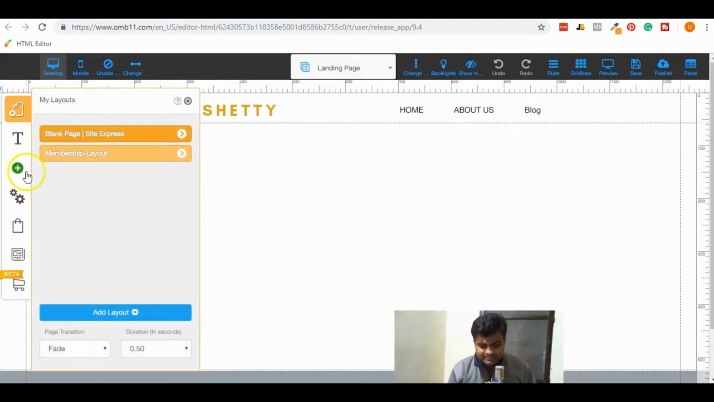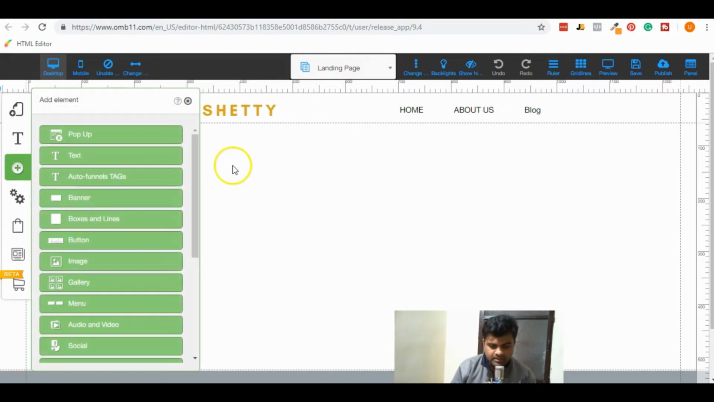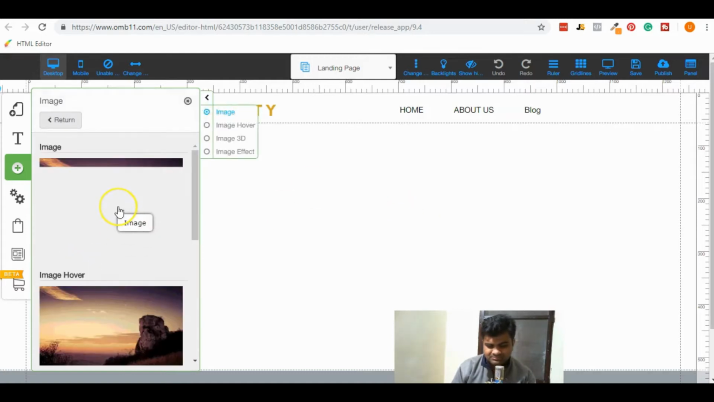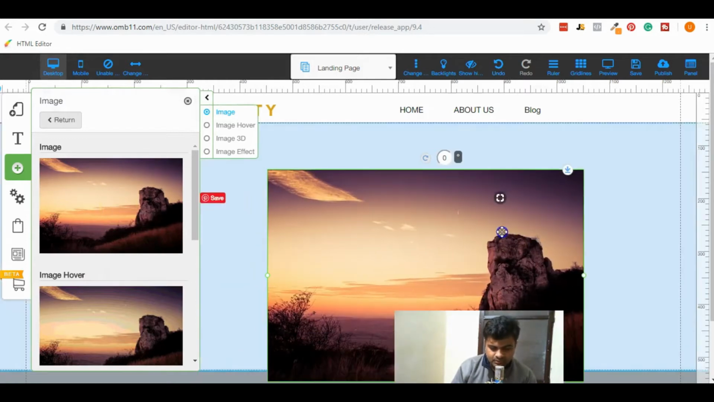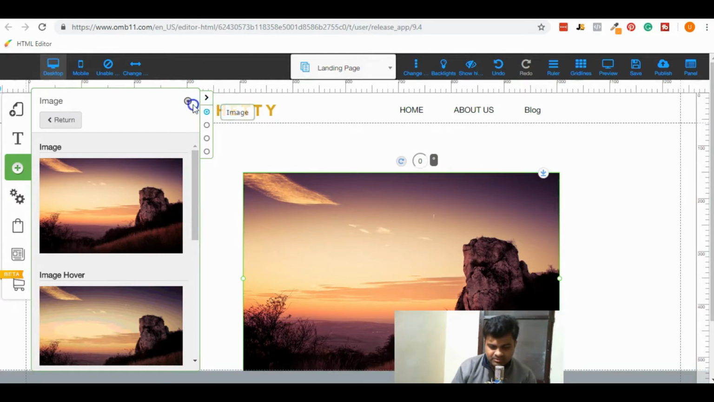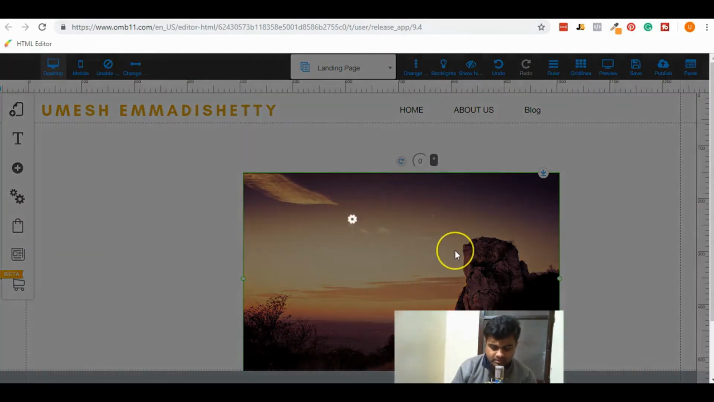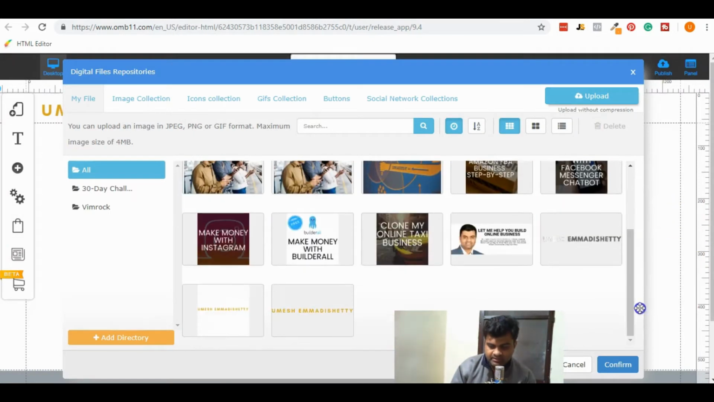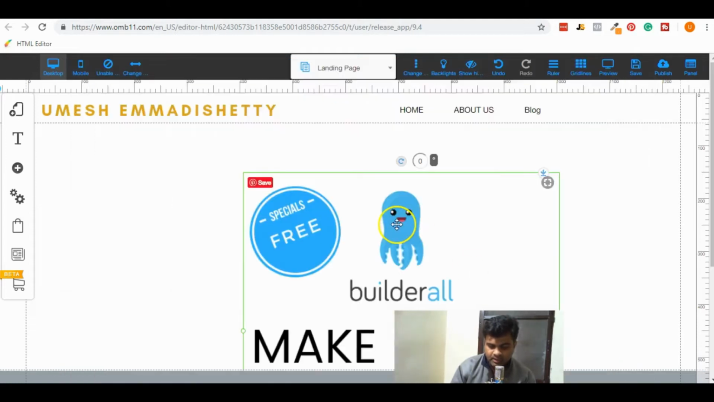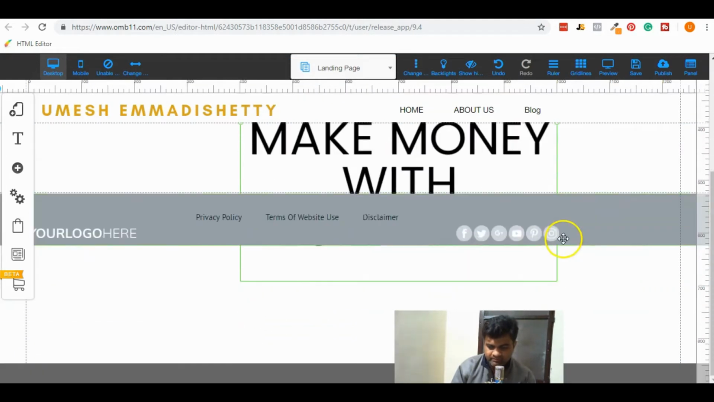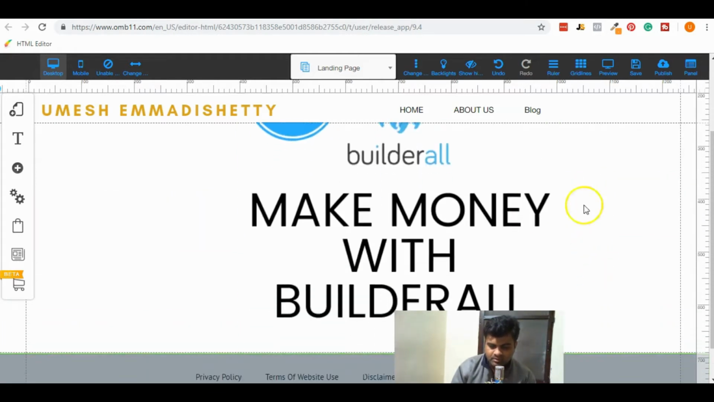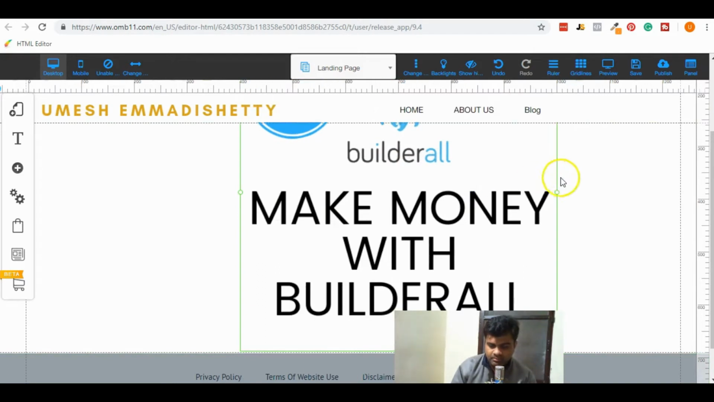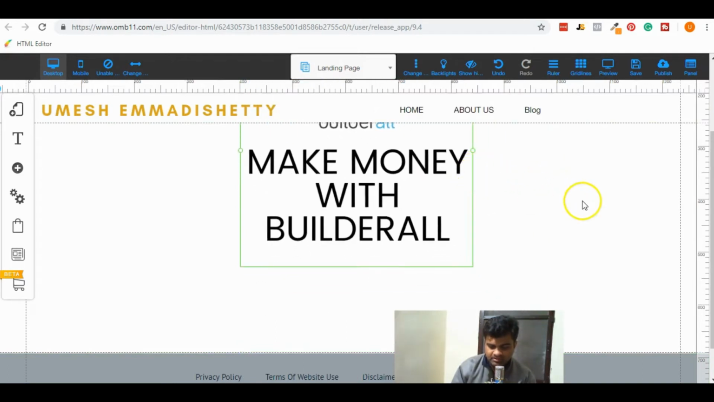So let's add some elements onto this. We're going to add an image. You can add an image or any video in the landing page that will attract the customer or the audience. It should give the whole preview of what this course is all about. So let me add the landing page, make money with Builderall. I would say you can go and create a video explaining how this course is going to solve problems for the people. I'm just making an example of this one.